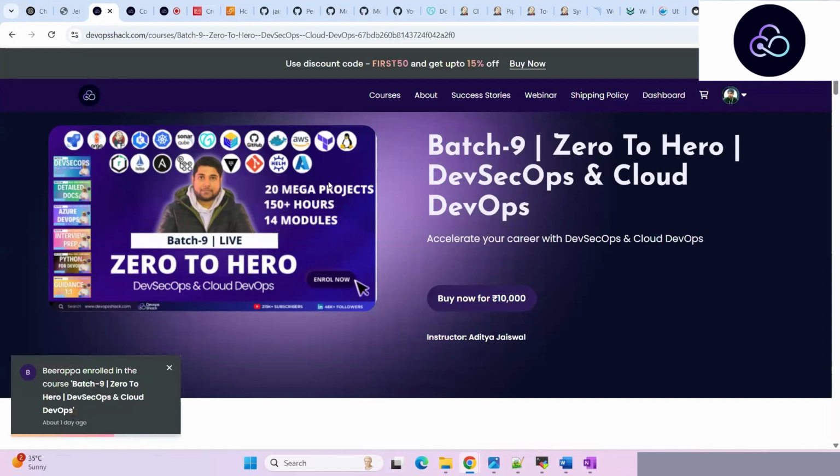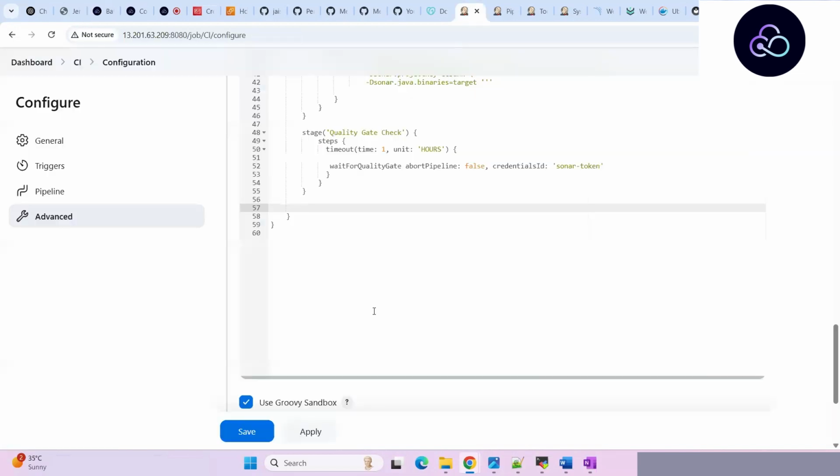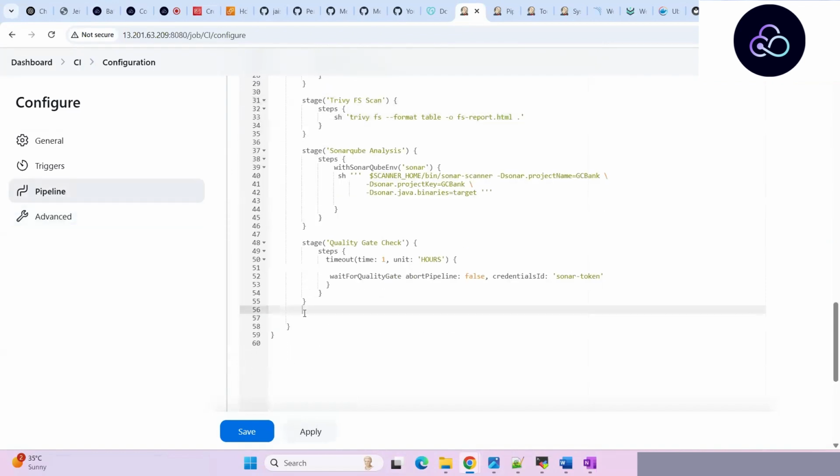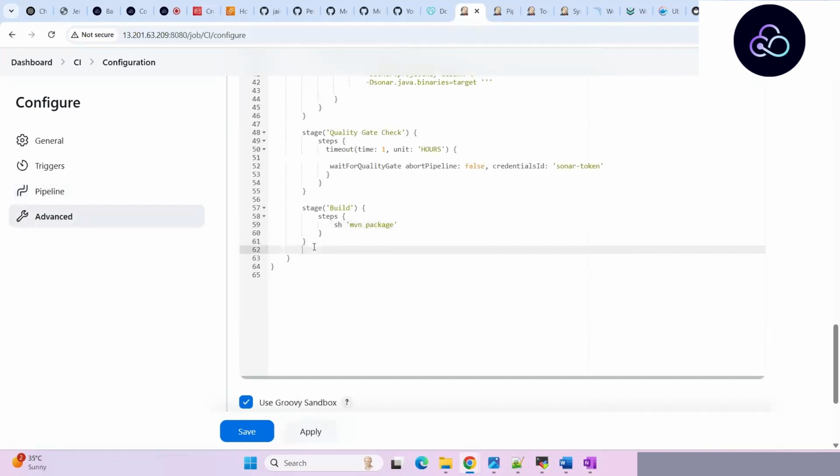Okay. Now coming back. So now let's add the next step, which is going to be for Maven build. Now we want to build our application. So I can put here stages. Let's say I'll just write the name as build. And here we can write mvn package. Okay. After build is done, we want to store the artifacts to Nexus as well.